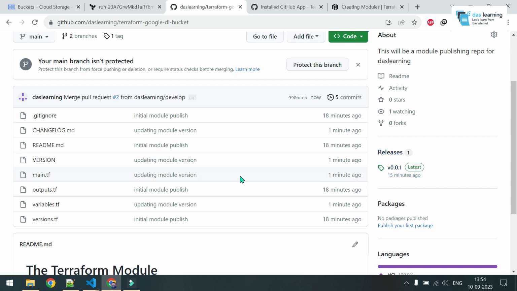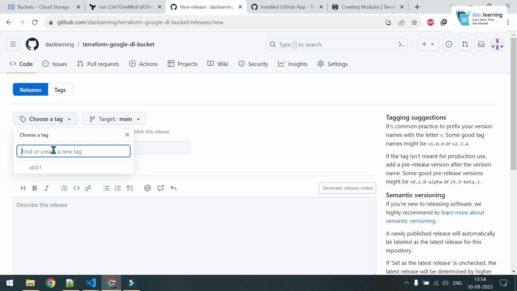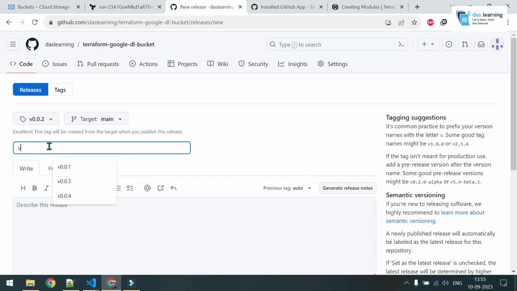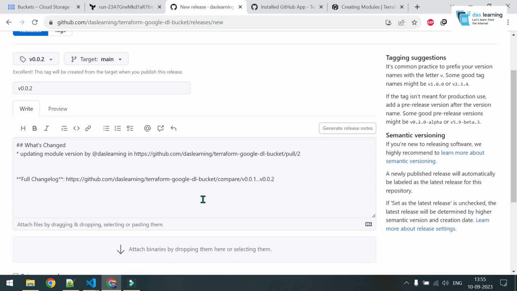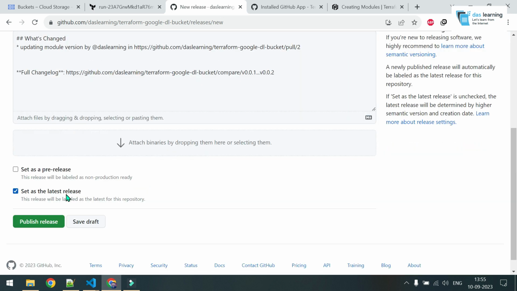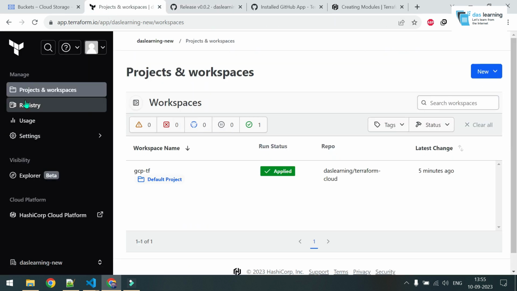You can create your own Git pipeline or Git action pipeline, and you can create automatic release of tags. That is different story. I'll be creating it manually now. And if I click on this releases, I can click on create a new release, and I will be taking the new tag, which is V002 this time. Create new tag V002 again, and I can click on generate release notes. It has taken the changes from the pull requests, and I am targeting from main branch, and I will be setting this as latest release. Click on publish release.